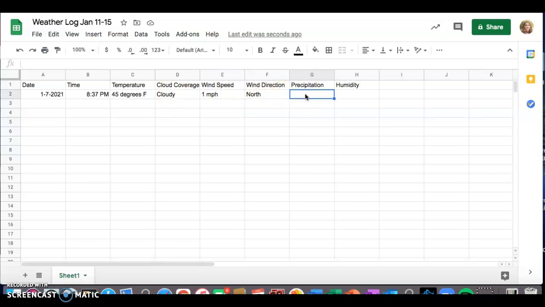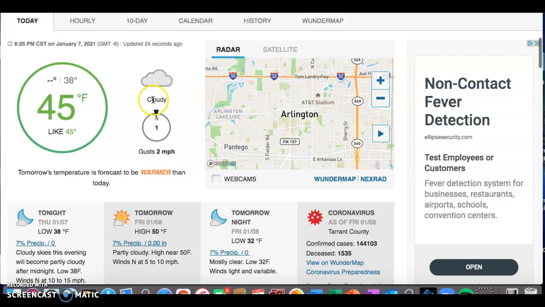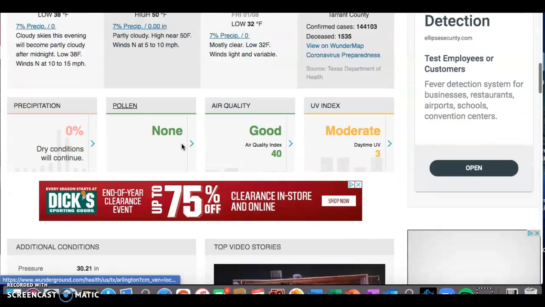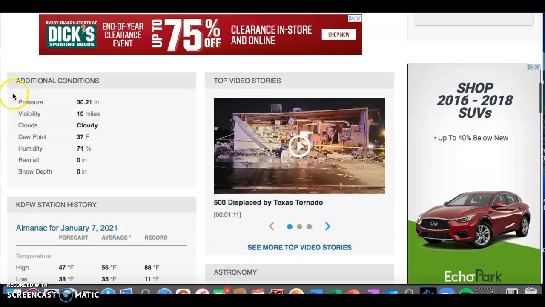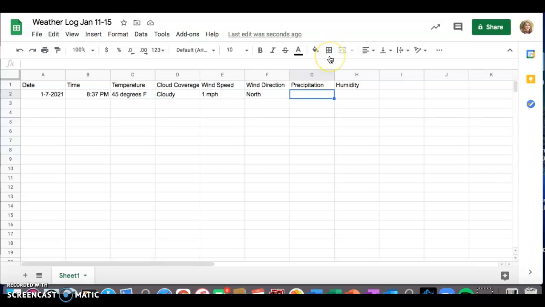All right, precipitation means has it rained at all today? Remember that rain gauge tool is how we measure how much rain has fallen. I don't think it's rained today, but I want to make sure. So what I do is I scroll down here, and I'm going to find that in additional conditions. And the rainfall right here says 0 inches. So remember, precipitation could be snow, could be rain, could be hail, could be sleet. Right now I don't have any rain or snow, so that precipitation is going to be 0 inches.